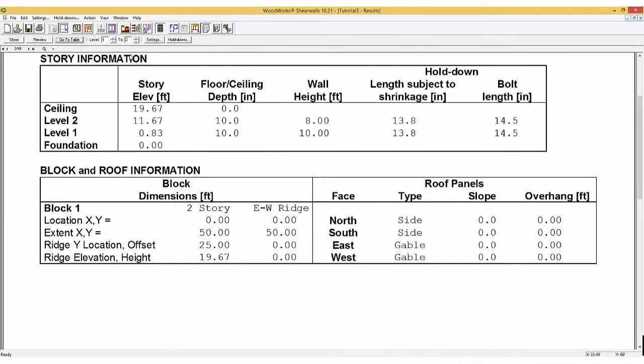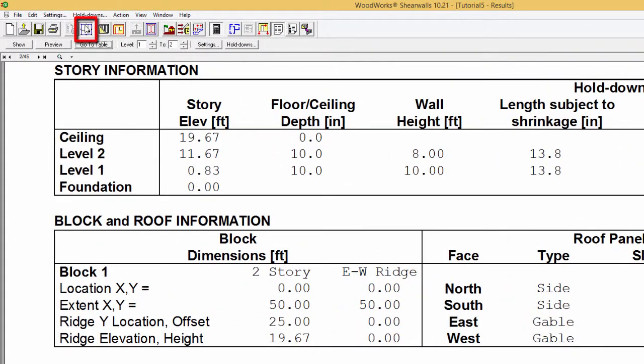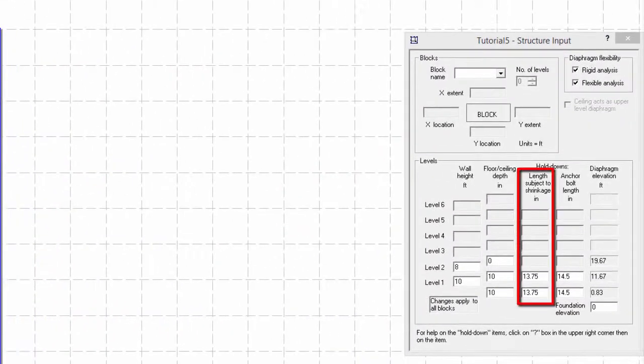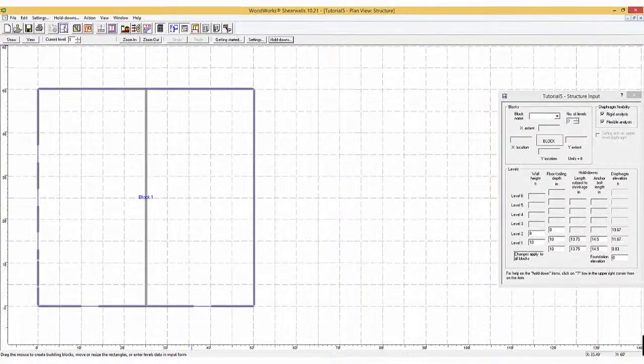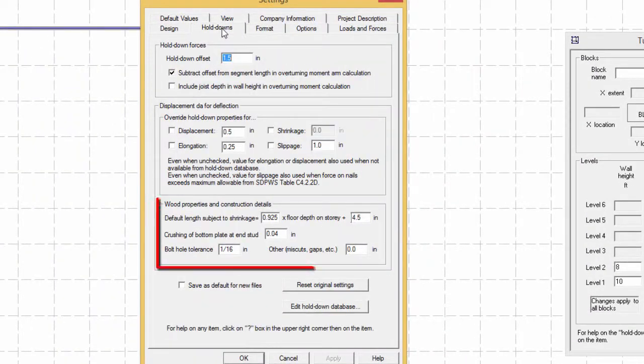The length subjected to shrinkage can be entered for individual floors in the following column of the structure input form by selecting the structure icon. The equation used to determine the length subjected to shrinkage can be found in the Hold Downs tab in the Design Settings under the Wood Properties and Construction Details.